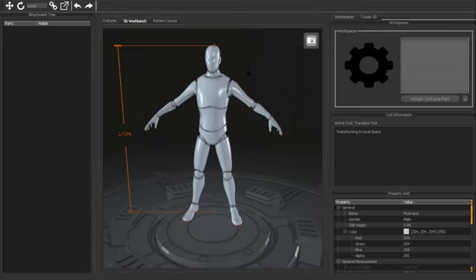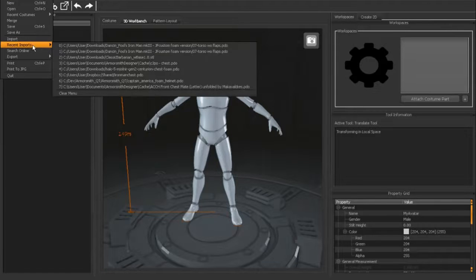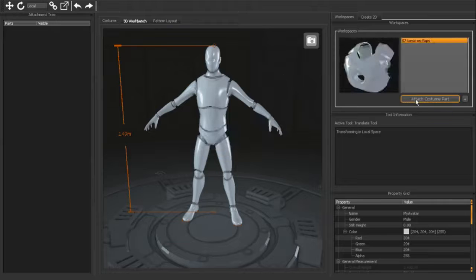I just want to give you guys a quick demo today showing off the new freeform deformation scaling tool coming to Armorsmith Designer. So the first thing we're going to do is import a model, then attach it to the avatar.